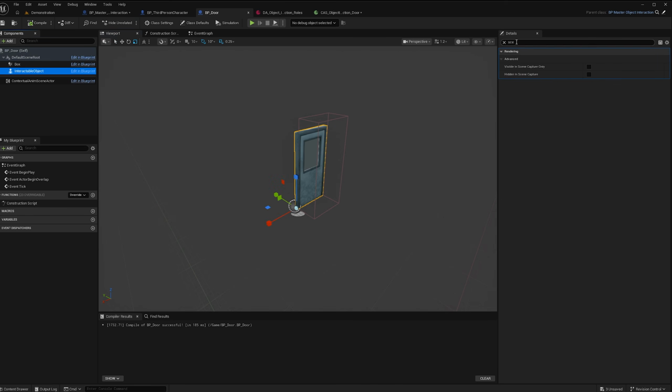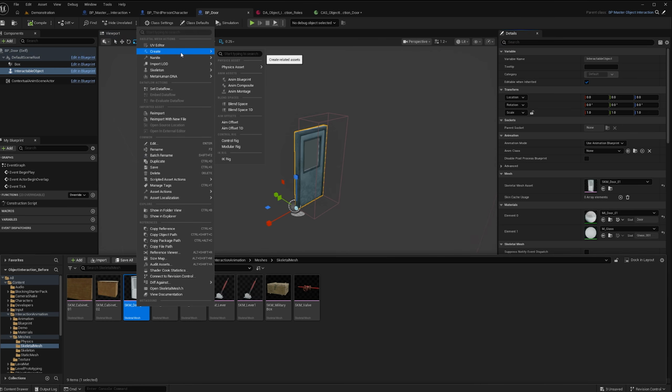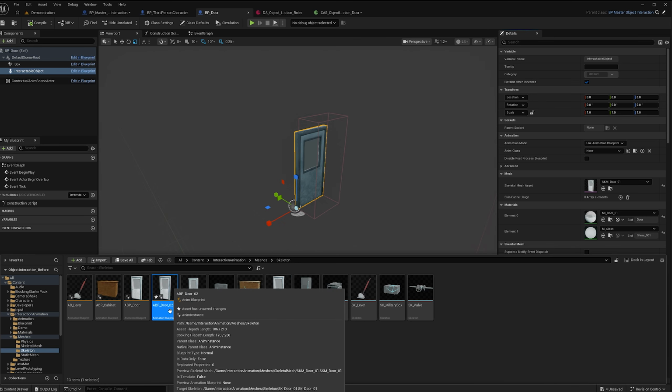So if we go back to our interactable object, and then let's find the door, and then right click on the skeletal mesh. Then we're going to go to create, and we're going to do anim blueprint, and we'll just name it ABP underscore door. And actually I already have that, so I'm just going to do underscore door 02 because I've already made one.